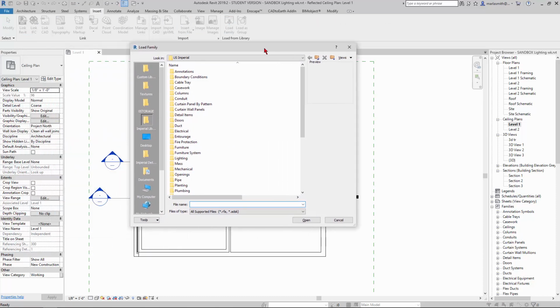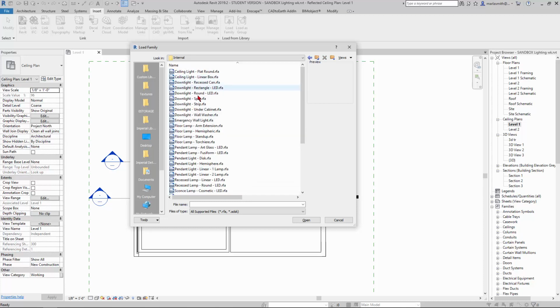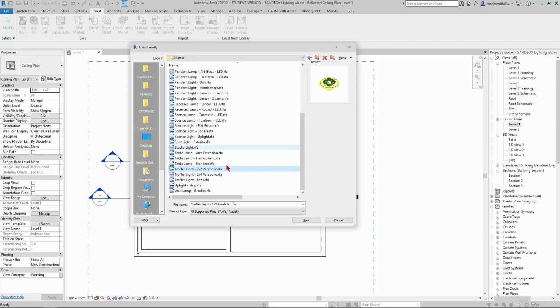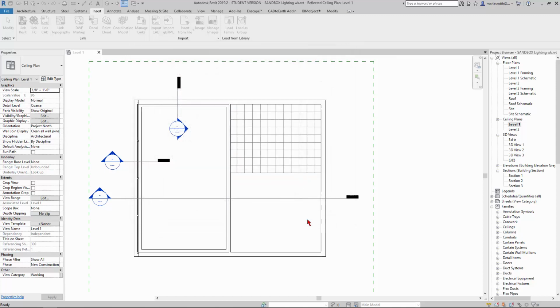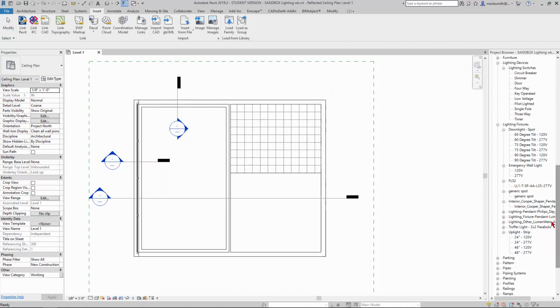And I'll show you a couple different ways to do this, and go to the default Imperial Library, and there's a lighting folder. And typically you're going to want to go to Architectural. I think in this case Architectural and MEP are very similar. Internal Lighting. And if you scroll down, you'll see there's a troffer 2x2 parabolic light and a 2x4, right? And there's a troffer with a lens. So we're going to pick the troffer 2x2 parabolic RFA. I'm going to open that up. And if you scroll down to your lighting fixtures, you will see that troffer light right there.